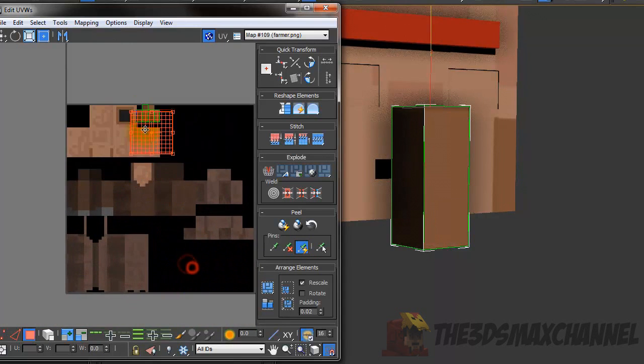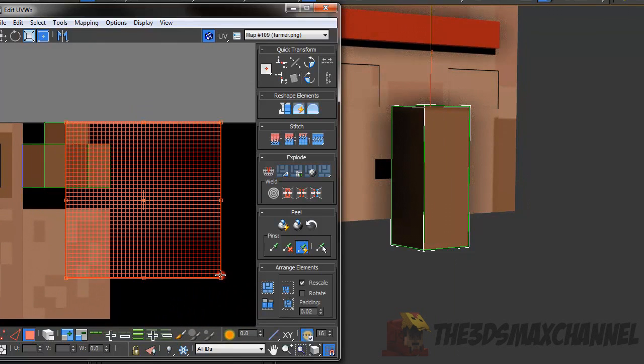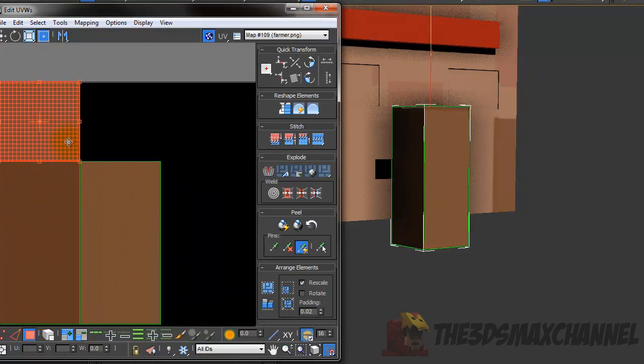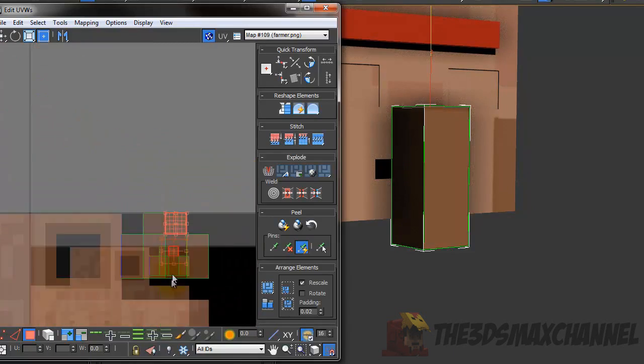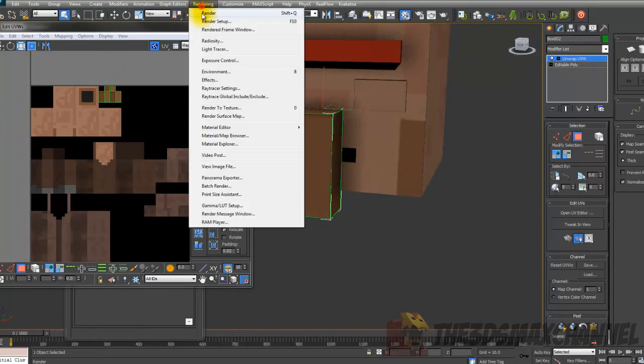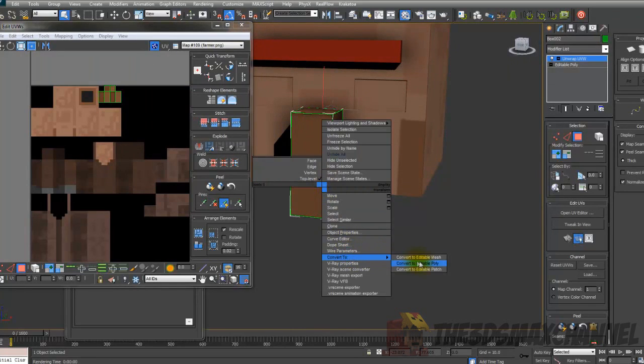Of course, you could not do this UV mapping and just make it one solid color if you wanted to, which probably would have been faster. So yeah, after you've done that, it should look normal when you render it.